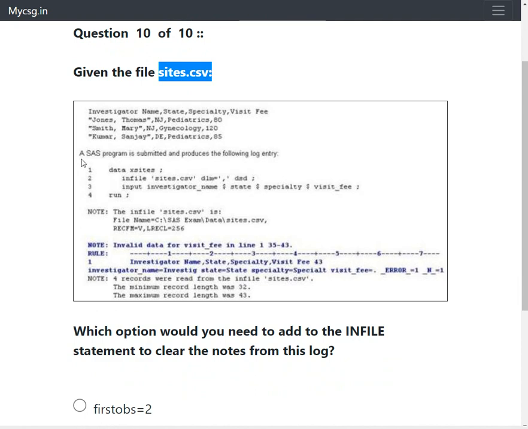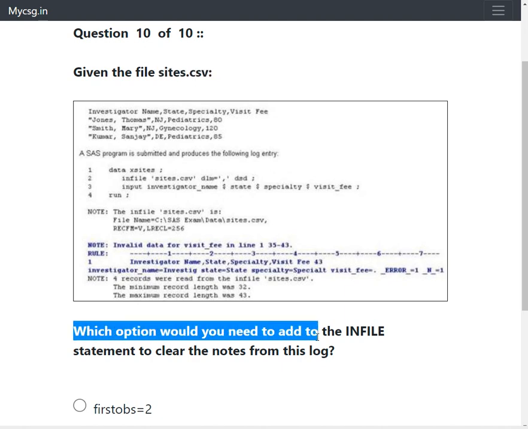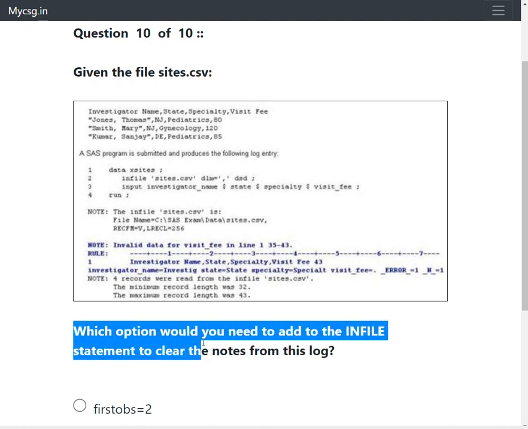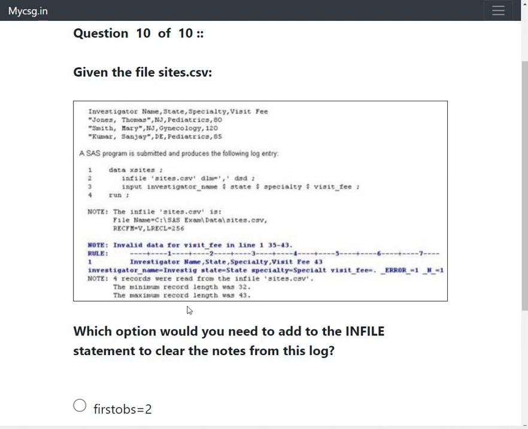And then it says a SAS program is submitted and produces the following log entry. So we have been given the SAS code which has been submitted and the log message that is produced when this code is submitted. So the question is, which option would you need to add to the infile statement to clear the notes from this log? So there are two notes, actually there is one note which is not acceptable.